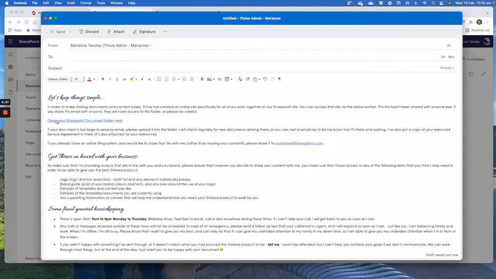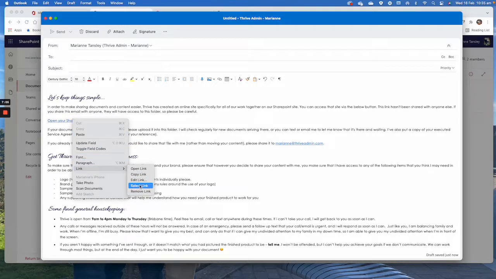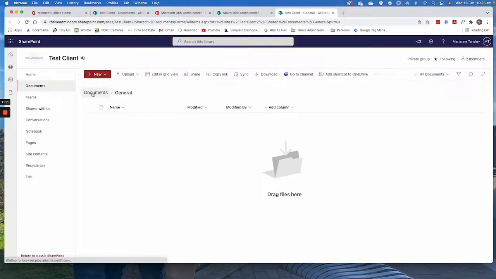We go like that, and now if we look at the link and go open link, it's going to open it, and I'm in Test Client Documents General. So that link is now working.